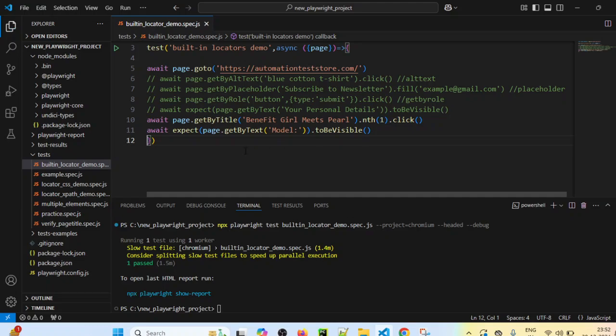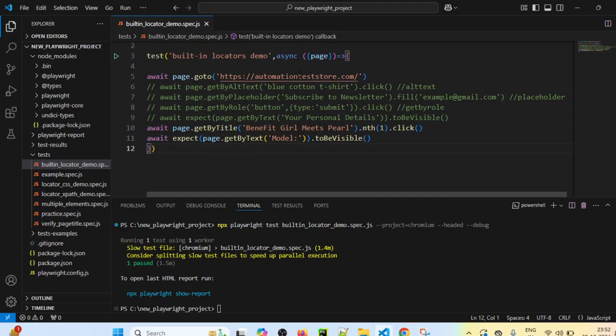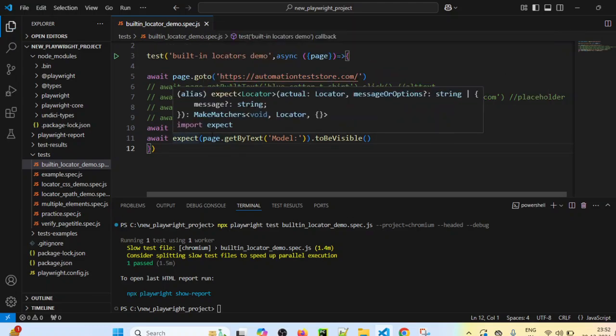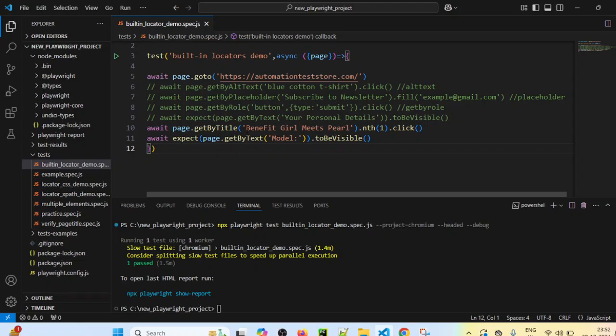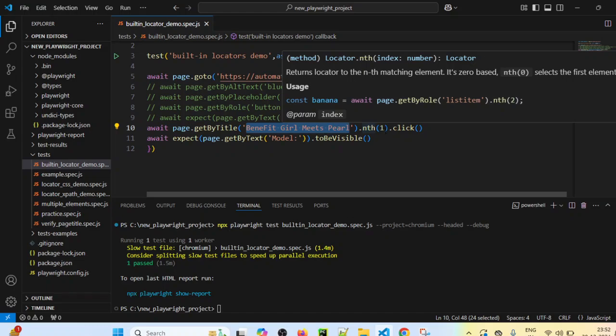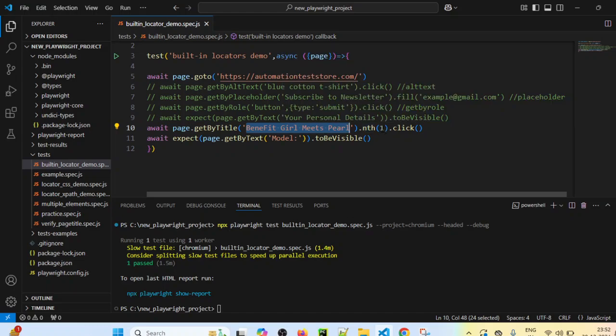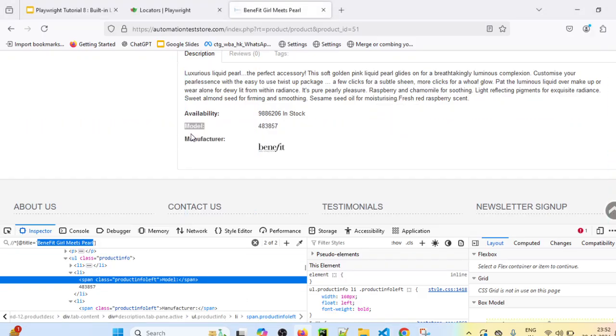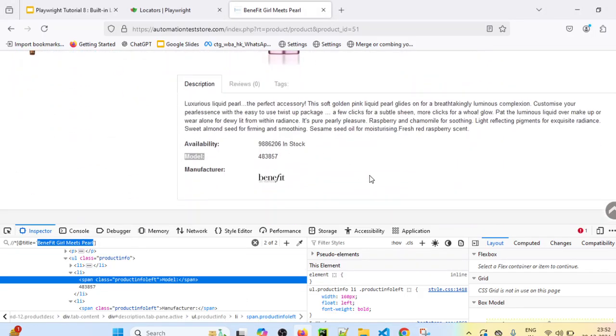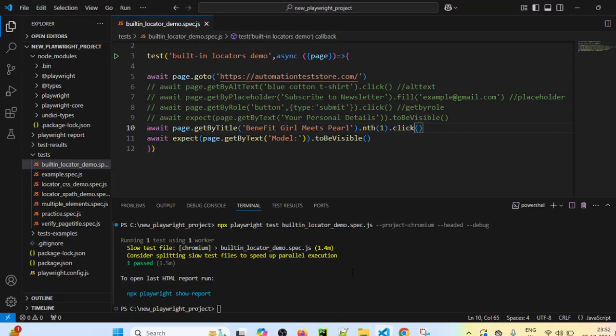So let's save this. It will launch the website. It will use the get by title method to find this title element. There are two elements with this title, and we want to click on the second one. That's why we have used nth one. 0 is the first element and 1 is for the second element. It will click on it, and on the next page it will verify whether this model text is present or not. So now let's execute this file.